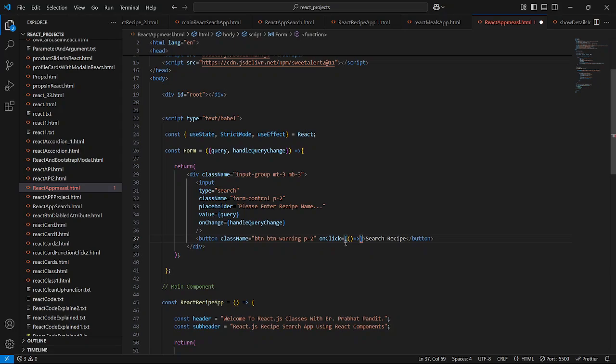So guys, this anonymous fat arrow function will tell the React.js compiler don't try to run this function as soon as our component is ready, as soon as our component is mounted. No, rather please wait for the user interaction, and only then will I execute this function, unless and until the user clicks on this button, search recipe. That's why we have used the anonymous fat arrow function.